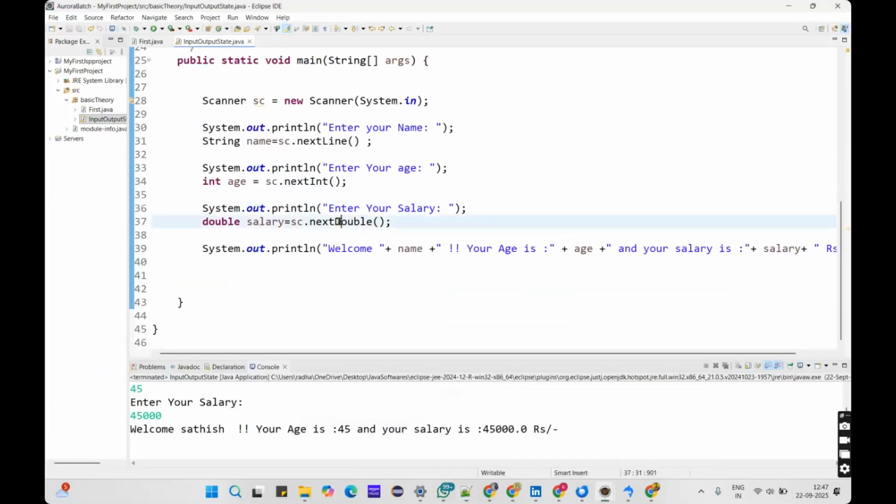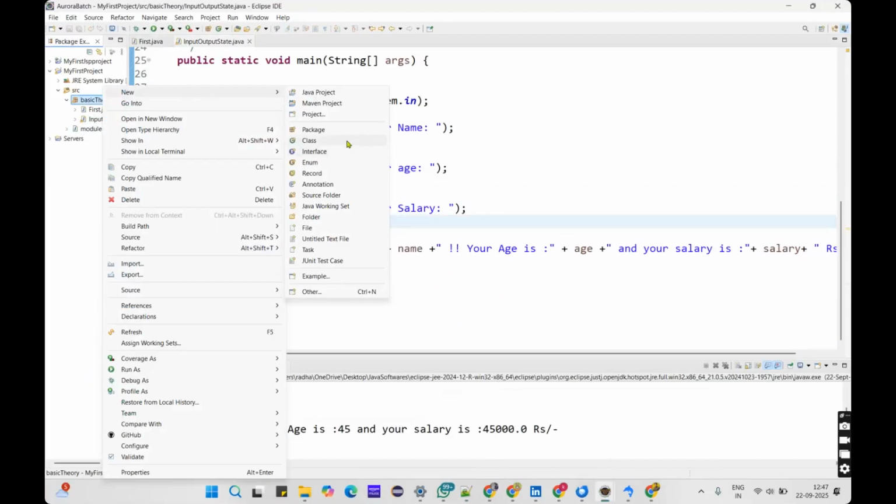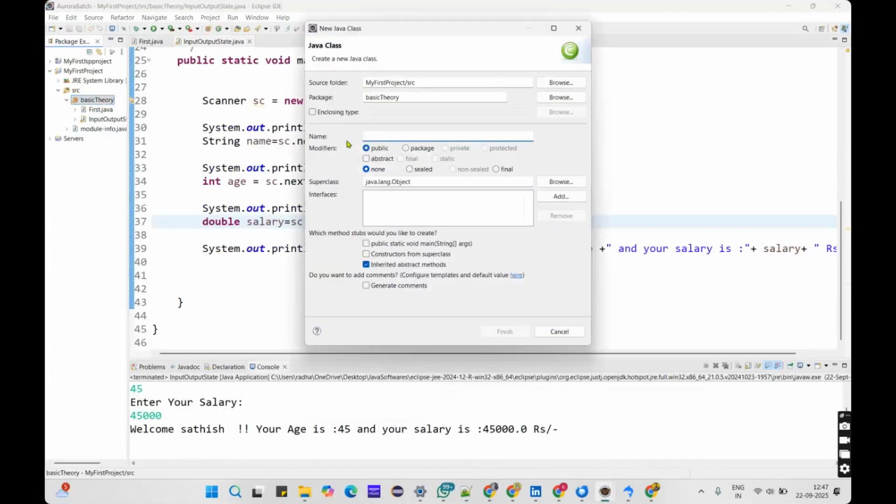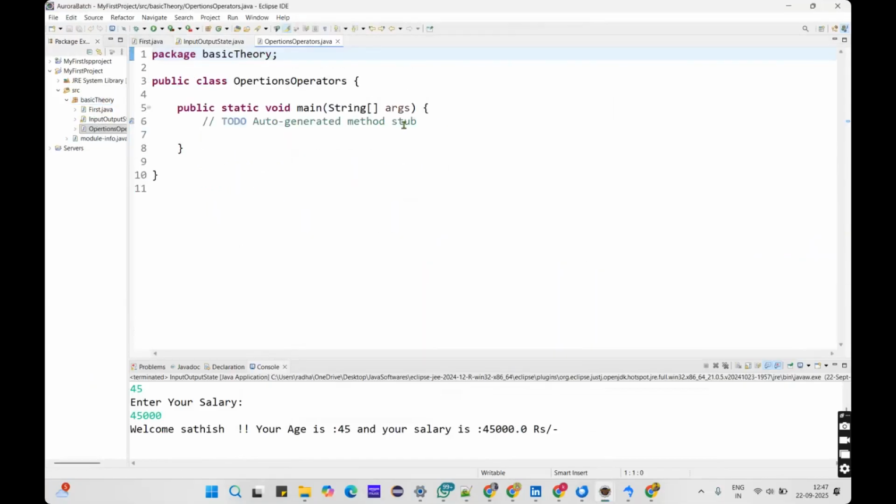Let me create one basic class here. Let me give it the name operators. Here I'm just selecting my public static void main, and we'll go with each one of it.